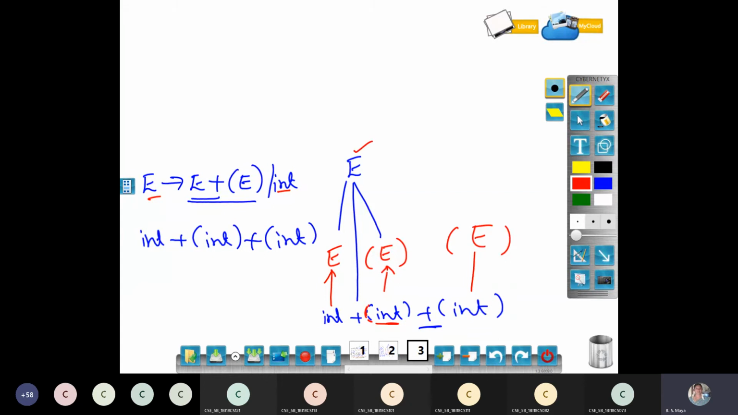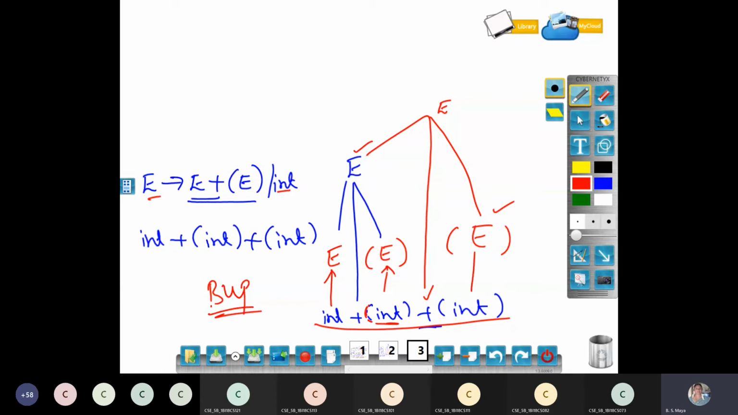I have E, plus, open parenthesis, E. Combine these together. What is the answer? E. Ma'am, have you reached your root symbol? Yes, ma'am. All the input symbols are over. Your bottom up parsing construction is over now. Yes or no? Yes, right. You have to start from the leaves towards the root. Finally, I reach the root symbol.